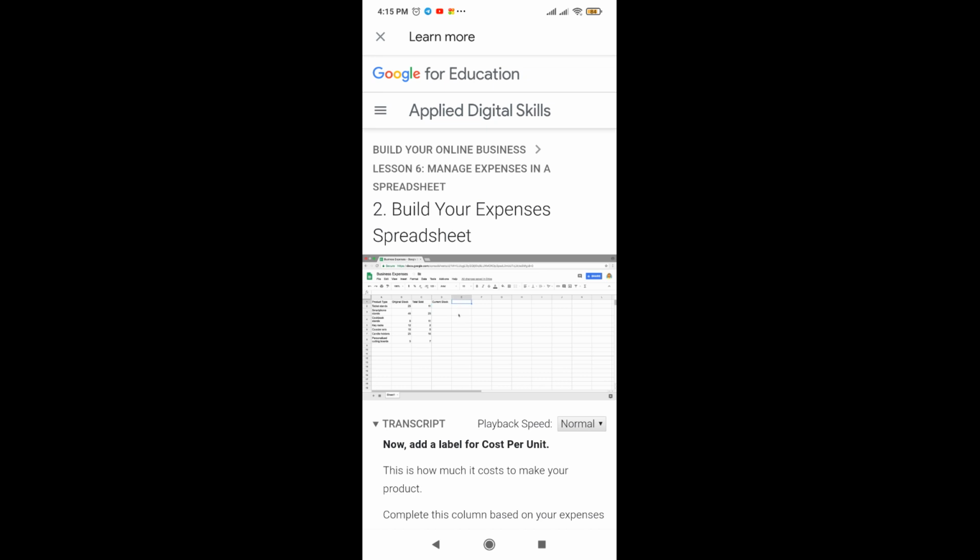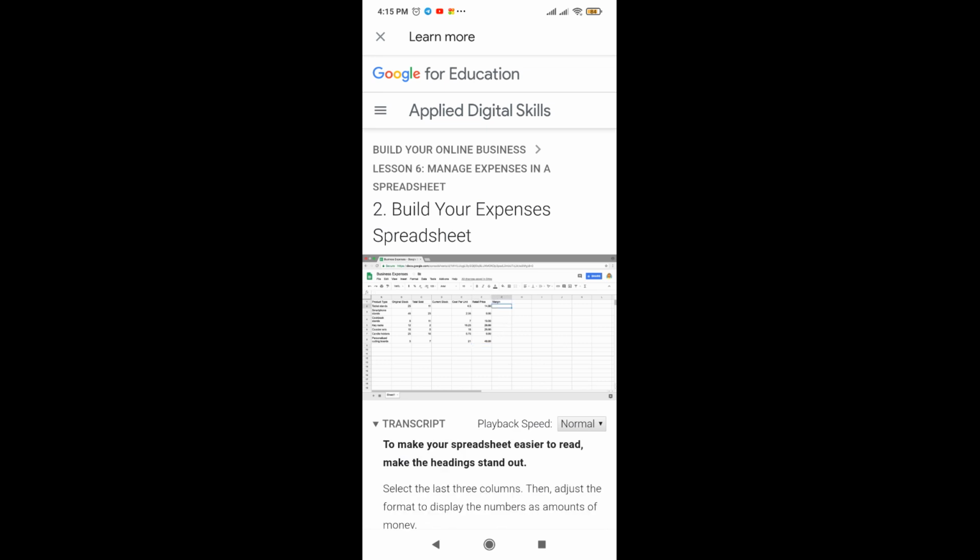Now add a label for cost per unit. This is how much it costs to make your product. Complete this column based on your expenses per item. The Retail Price column shows the amount of money you charge your customers. Next, add a column heading for margin. Leave this column blank. You'll fill it in the next video. To make your spreadsheet easier to read, make the headings stand out. Select the last 3 columns, then adjust the format to display the numbers as amounts of money.